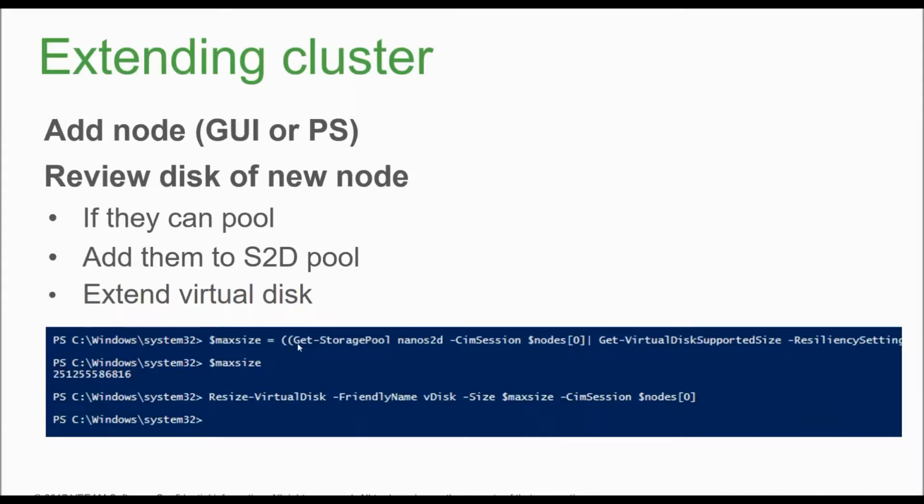Generally, this maximum size you are taking first from the maximum supported size we can get from the newly added disk. And we take into consideration that this will be in parity mode, and then we can resize the disk to the maximum we have. We can of course use a smaller size, but I use the maximum possible. You can find the whole command in my blog post.